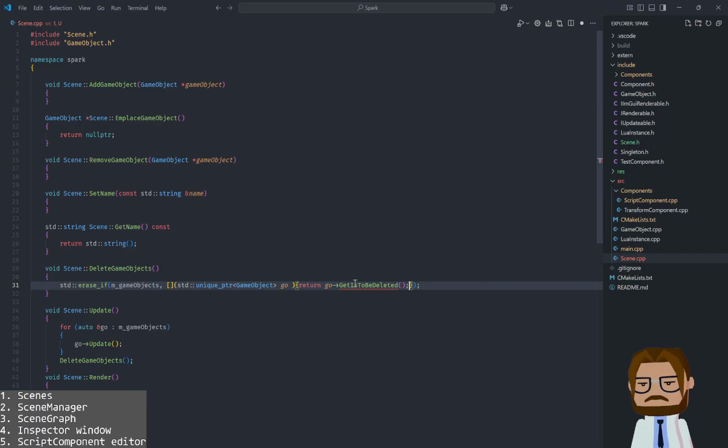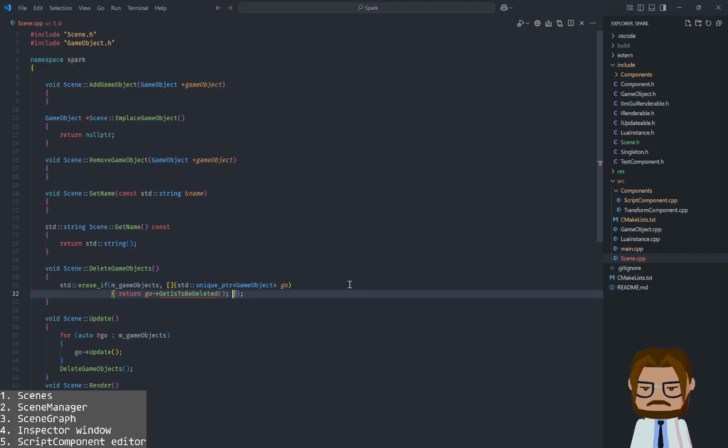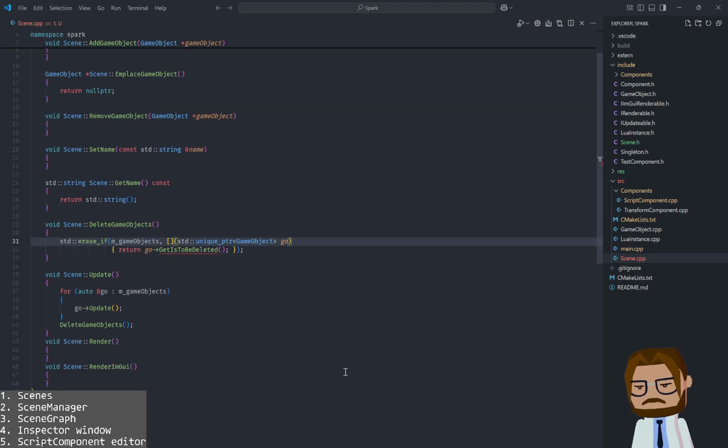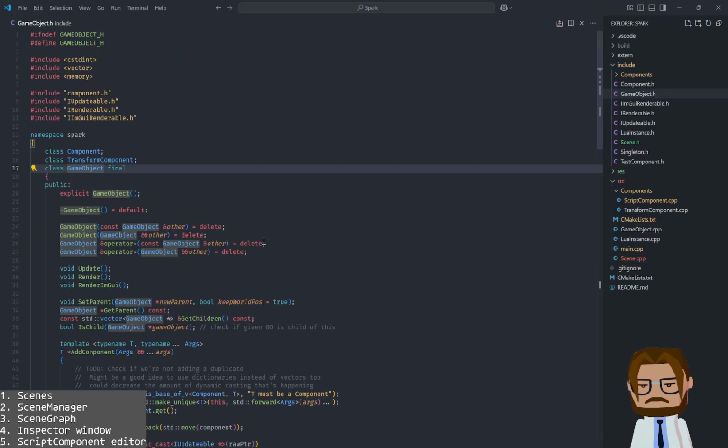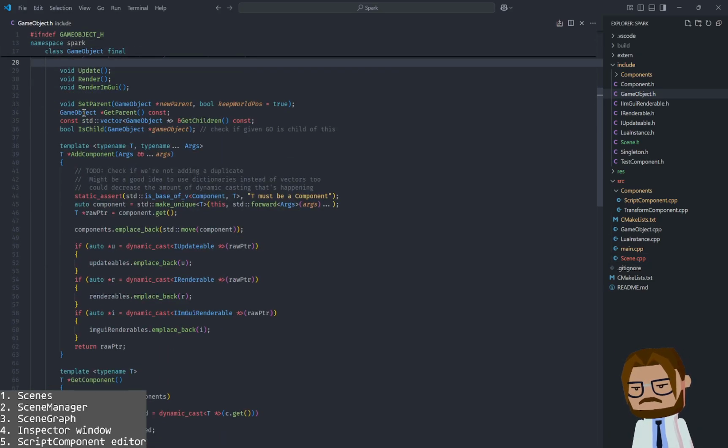So this is going to go over all of the game objects, and then it's going to remove them based on whether or not the game object that we store in the scene has its is to be deleted. That's a true or false, right? So I can go into game object now, and then we have all of this, right?